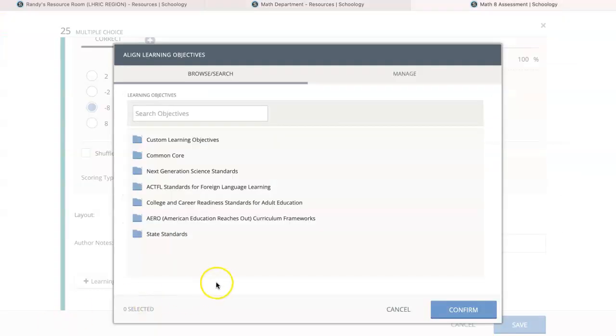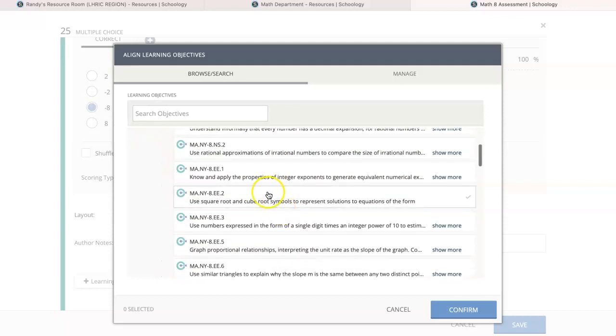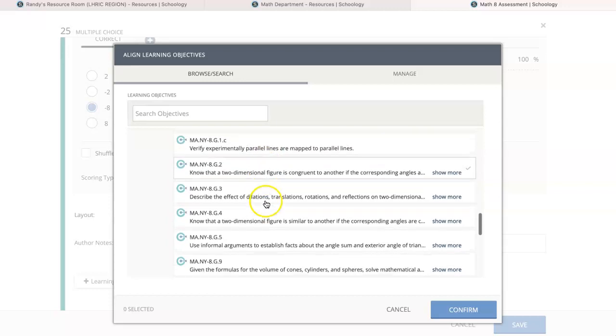Now, when I'm working to align standards to my course materials, I can just open the browser, go right into custom learning objectives to our group in that math department, and I would have all of those right here without having to go back and forth between the folders and subfolders.